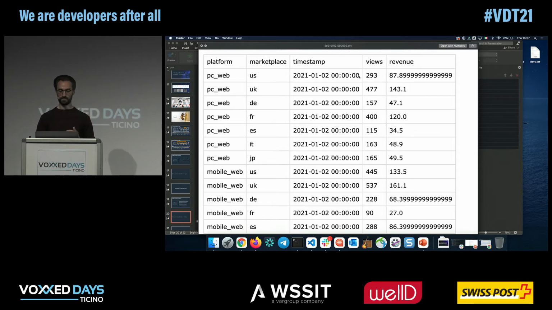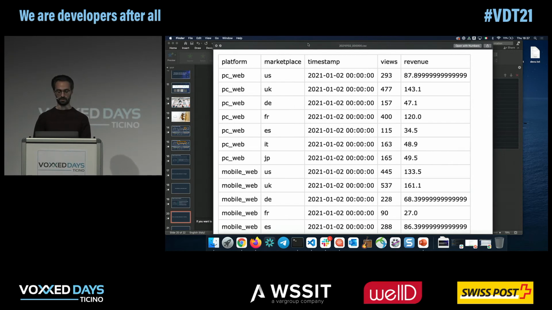The timestamp. We have two dimensions: the views and the revenues. So how many people viewed the page or the e-commerce site, and how many orders were fulfilled. So how much revenue, how much money was spent on the e-commerce site. So this is what the data looks like.